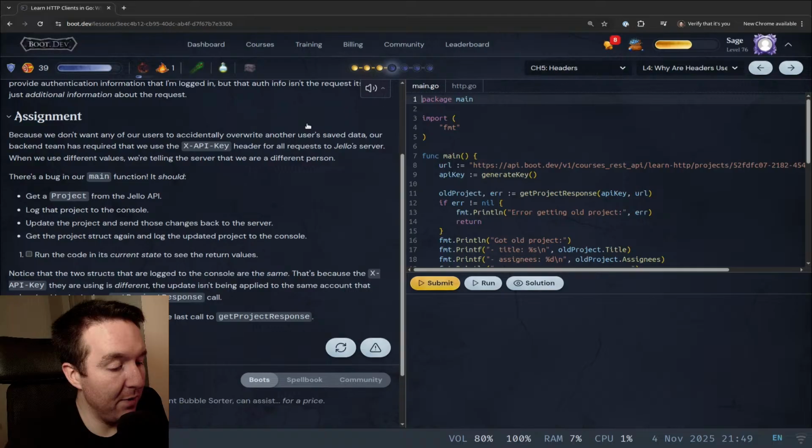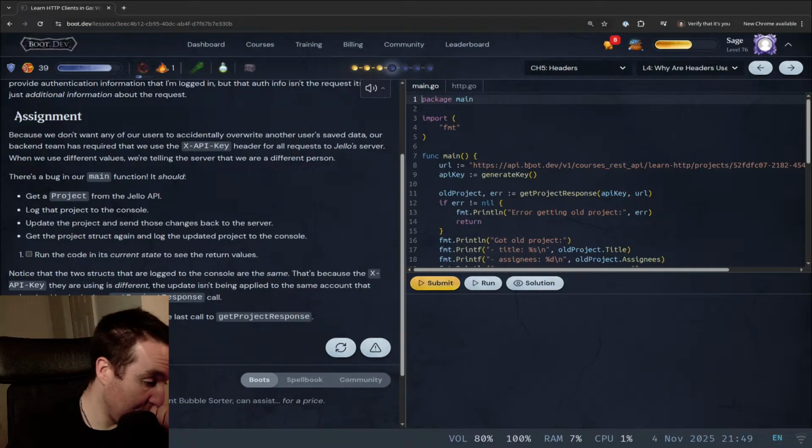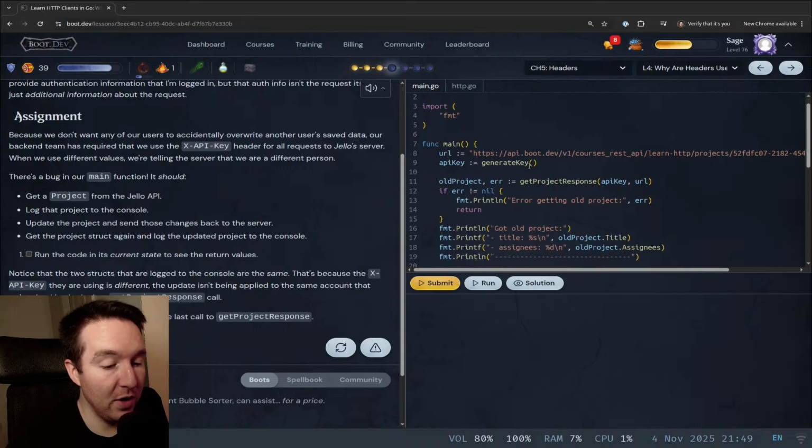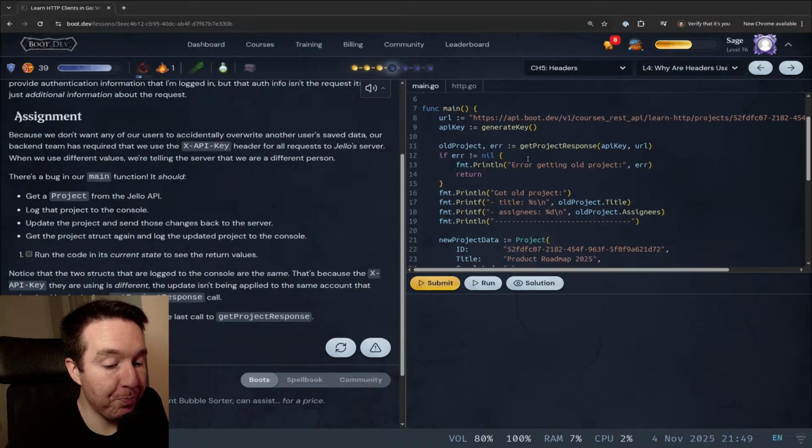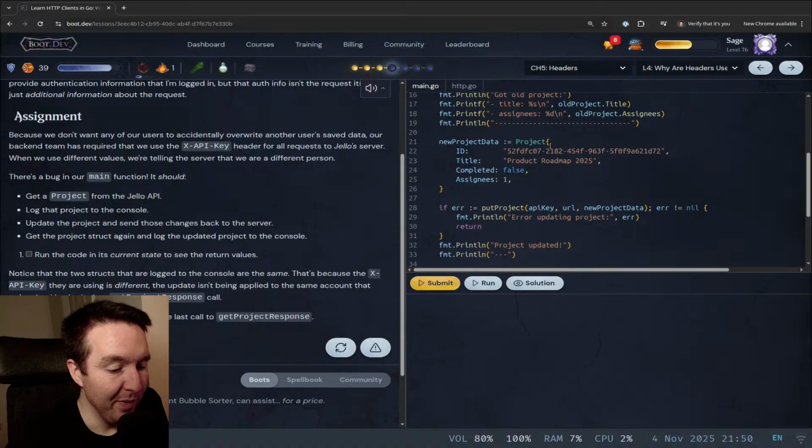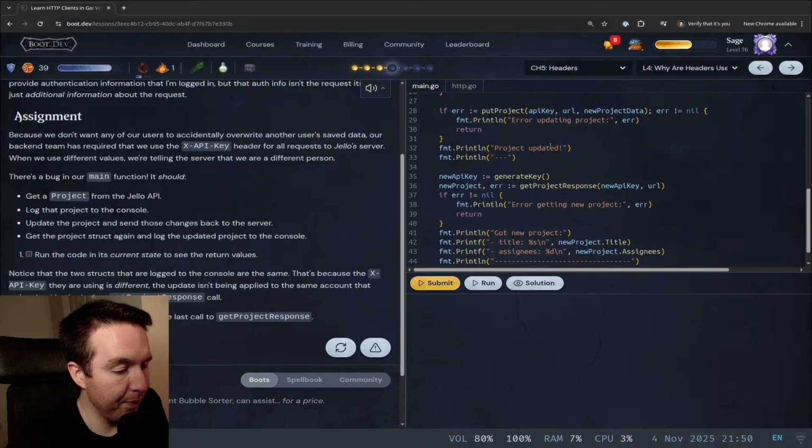There's a bug in our main function. It should get a project from the Jello API, log that project to the console, update the project and send those changes back to the server, get the project struct again and log the updated project to the console.